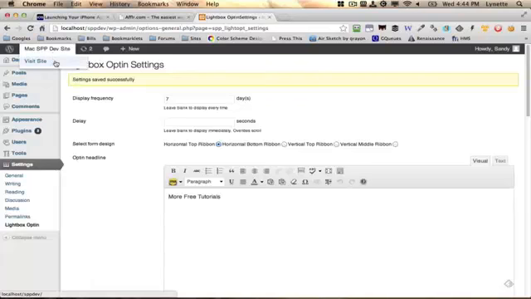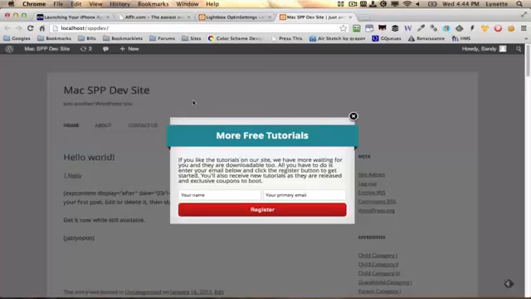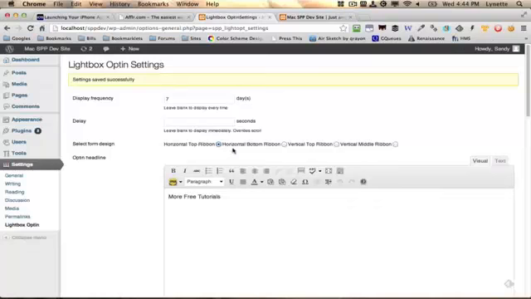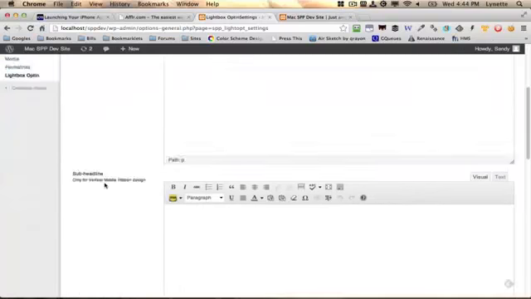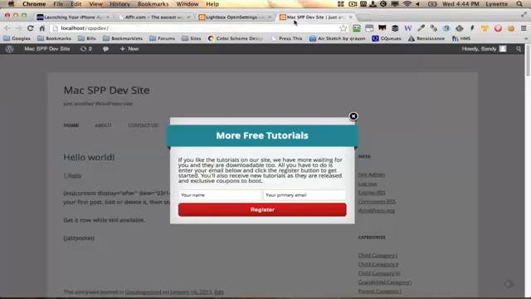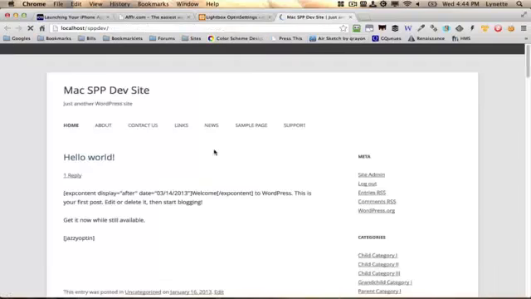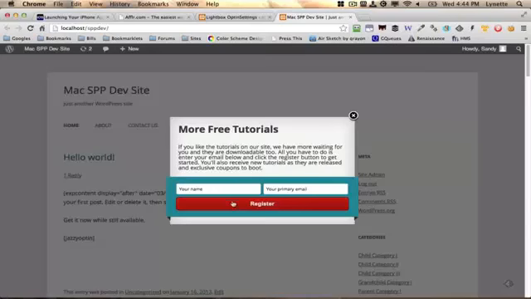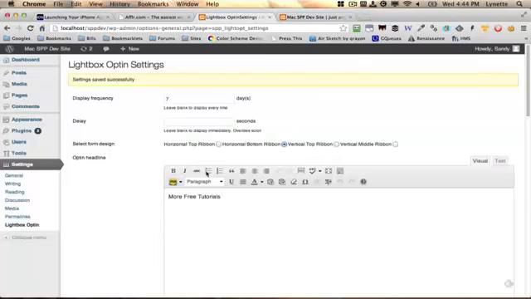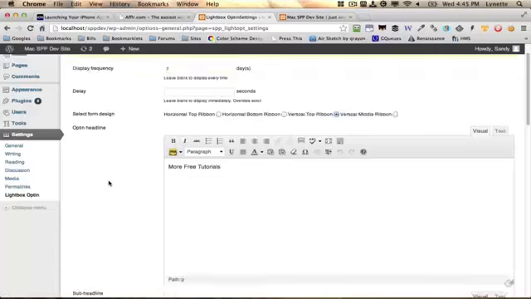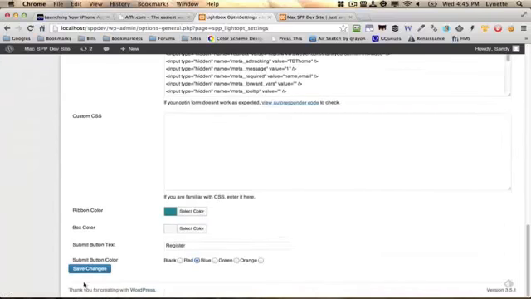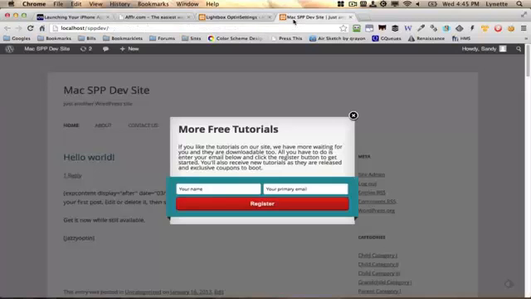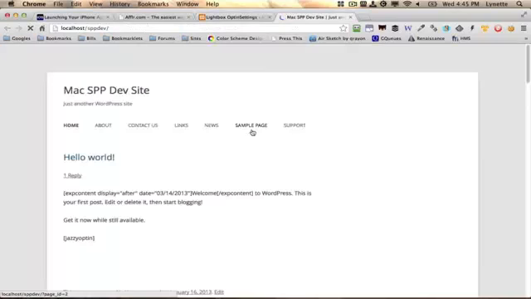Now, if I go to our website and check it out, there is our opt-in form. Now you can definitely change the design. We can have the ribbon at the bottom instead. Again, I refresh this. Now your ribbon is at the bottom, and we can have a vertical version, so where the ribbon is on the top.